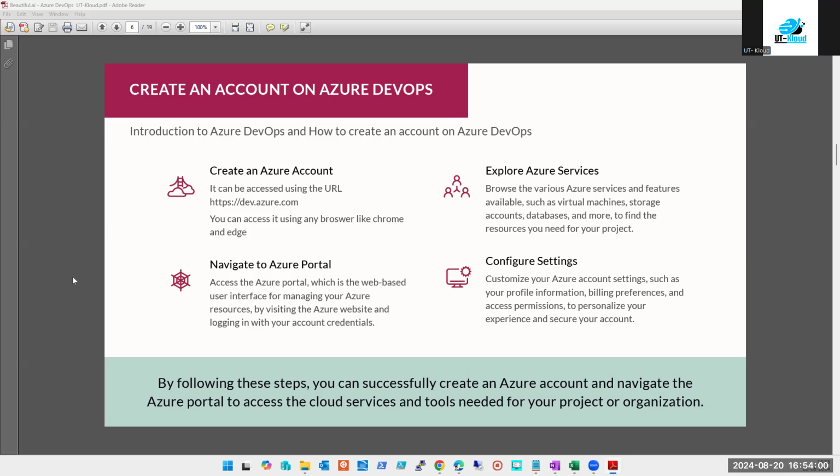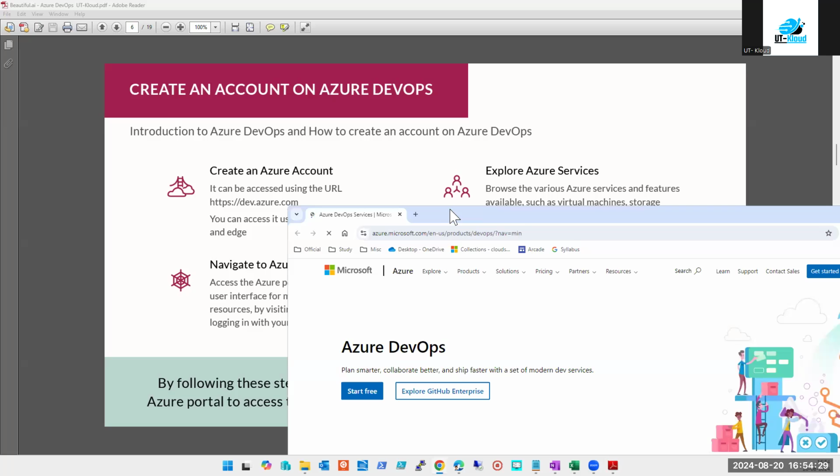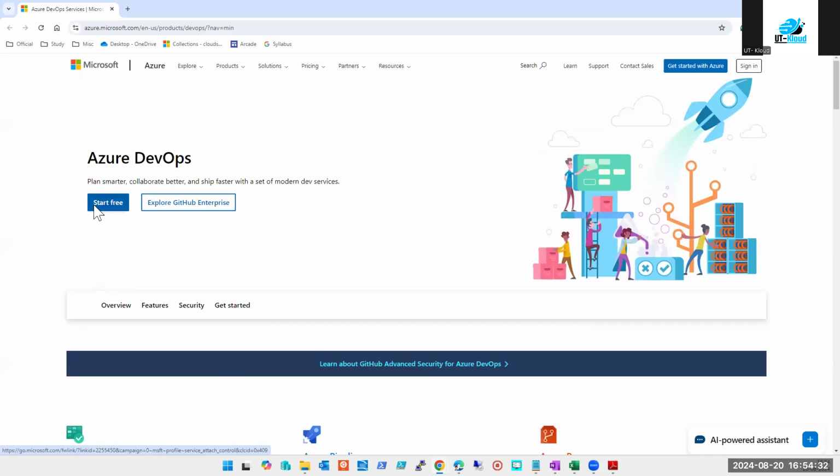Okay, so let's talk about the very first thing: create an account on Azure DevOps. How to do that, right? To create an account, it can be done using this URL, dev.azure.com. You can go here in a browser and use your email address, etc., and then you can create your account. If you already have an account on Azure, the moment you click on that, this is how it looks. If you want to start for free. If you have an account, you sign in. And I told you, if you already have an Azure account, your Azure DevOps will be there for sure.